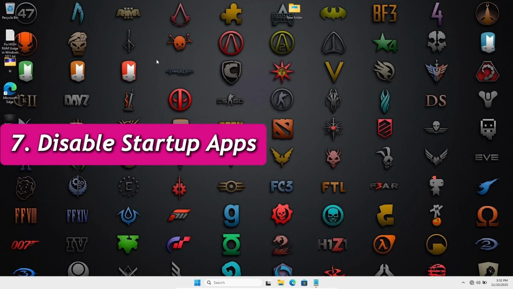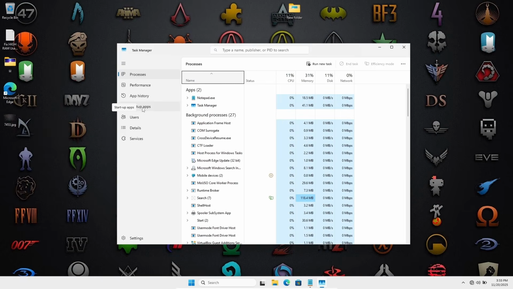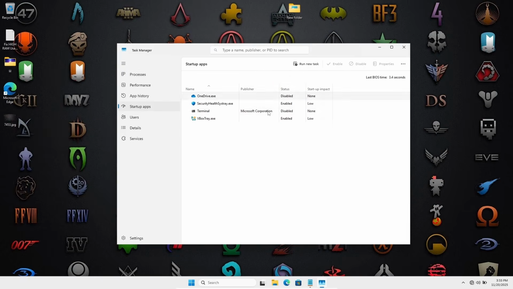Next, let's disable startup apps. Right-click anywhere on your taskbar and then click Task Manager. Click on Startup Apps from the left pane. Go ahead and disable apps you don't need. So for OneDrive, I can just right-click and then set it to disabled. You can disable apps like Discord, Spotify, Steam, OneDrive, Epic Games, Teams, and the rest of the apps you don't usually use. This will make your system boot faster and stay lighter.